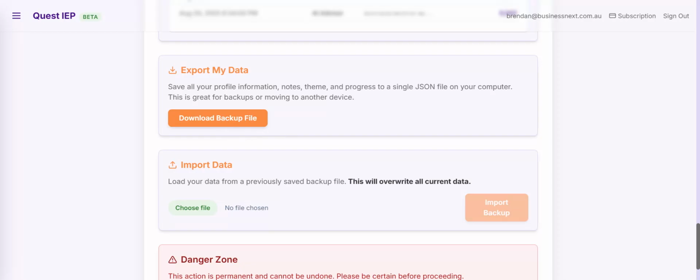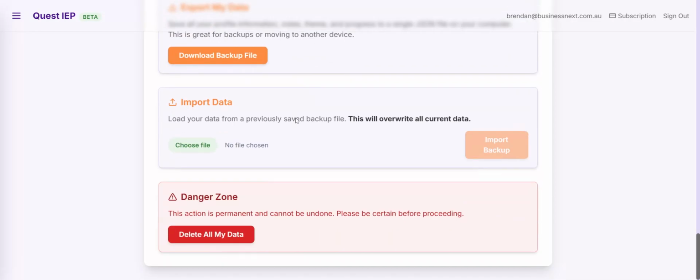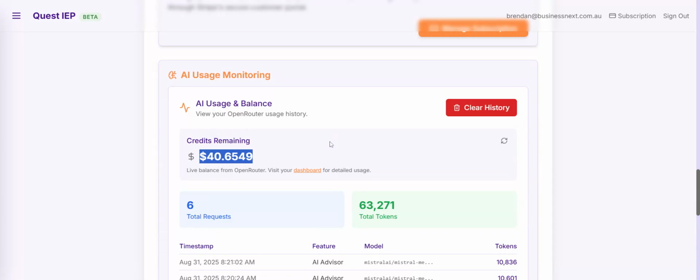This also means you can set it up and move it across to your child's phone or whatever, because really you can use this on as many devices as you want. This is a web app, and it's portable, and everything is stored in the browser on the device. And then if you want to delete all your data, you can, of course, do that there.